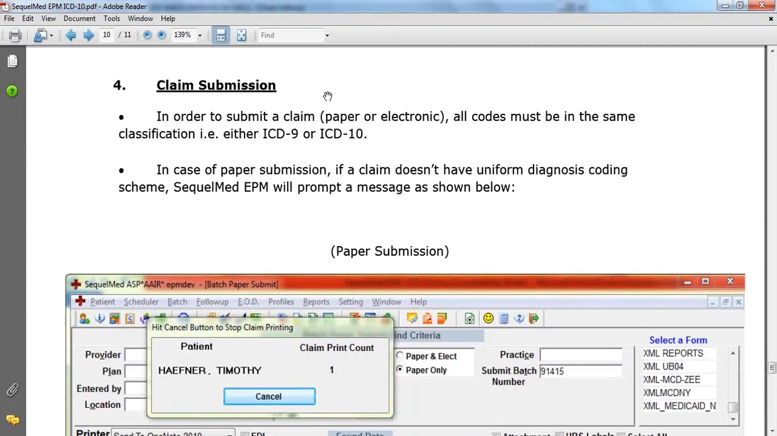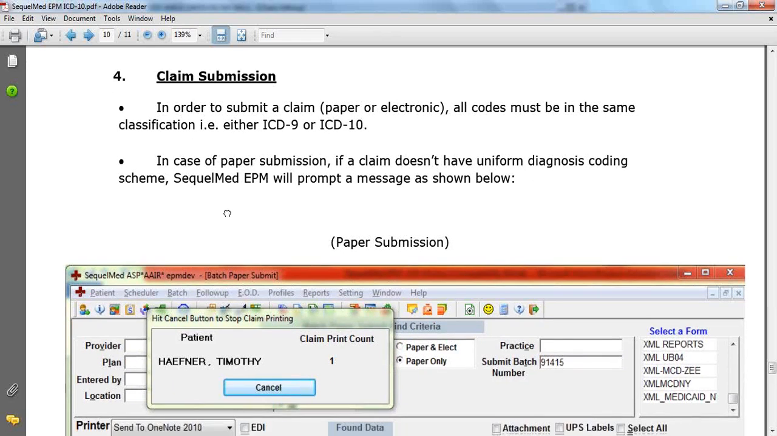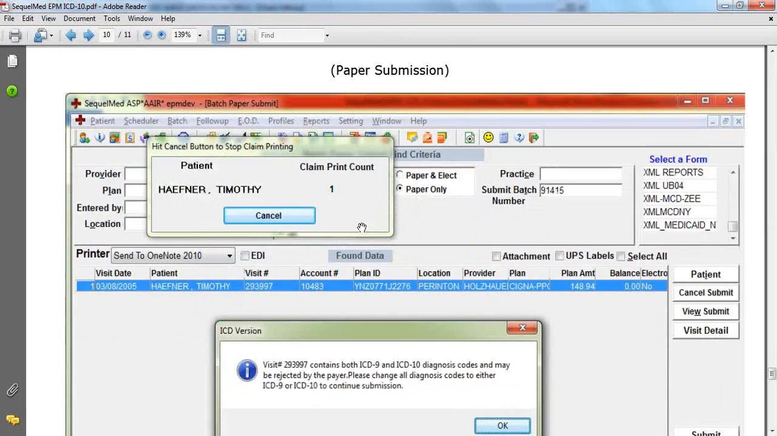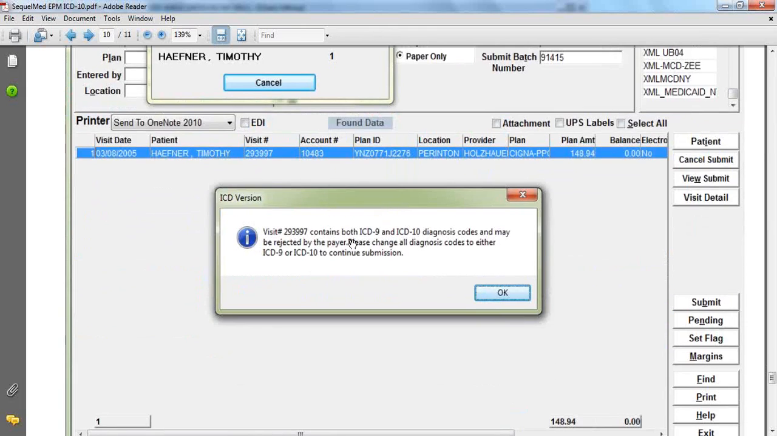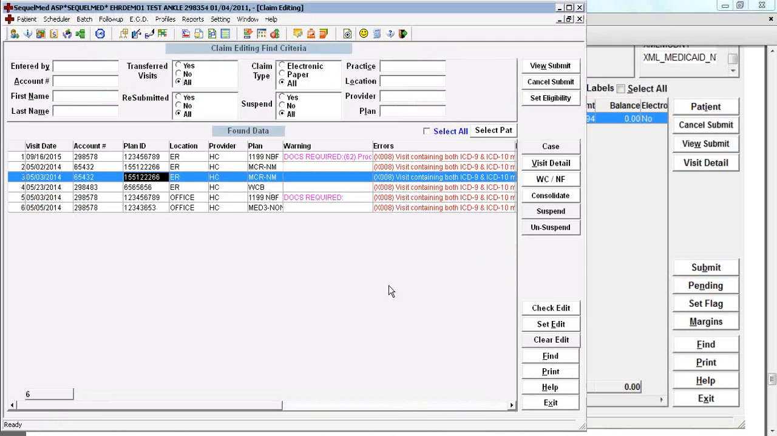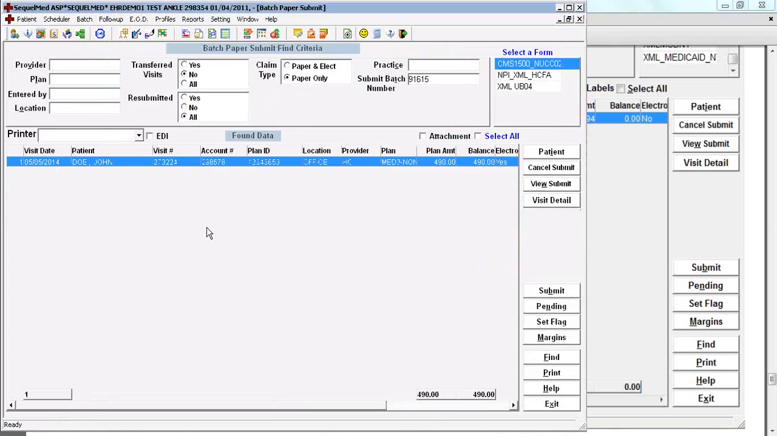Next place where we've made the change is the claim submission. In order to submit a claim, paper or electronic, all codes must be in the same classification, either 9 or 10. In case of paper submission, if a claim doesn't have a uniform diagnosis coding scheme, SQL EPM will prompt a message as shown below. So as you can see, SQL has prompted that both ICD-9 and 10 codes are present, and it may be rejected by the payer. And in EPM, if I take you to paper submission, here is the patient.